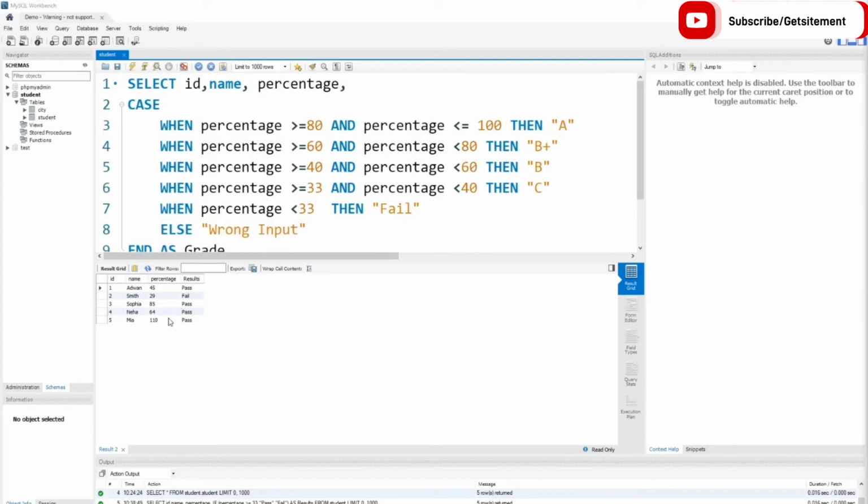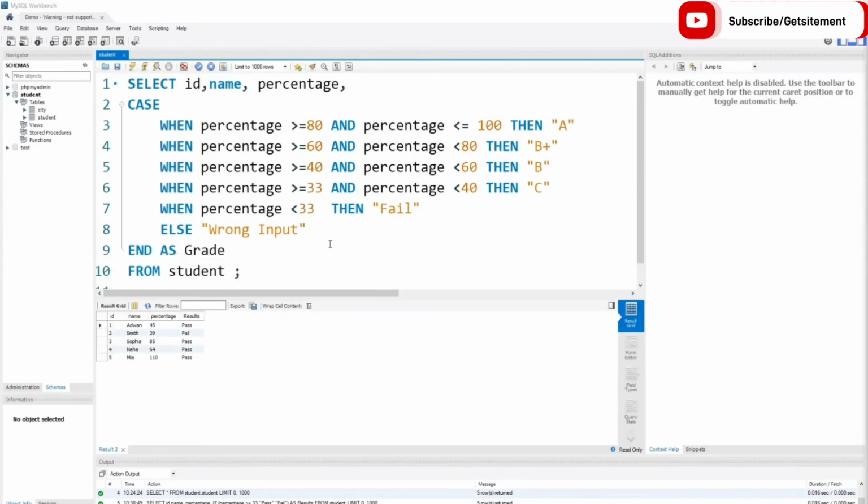Suppose someone types wrong input like 110 or any string input. In that case, it's going to print wrong input. So our case clause is complete. If I execute this code, here you can see the results.